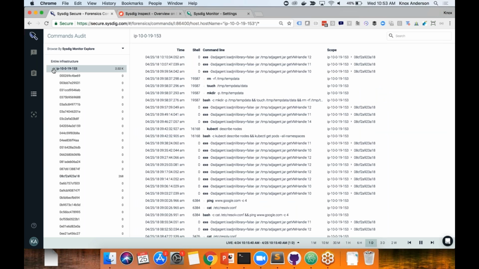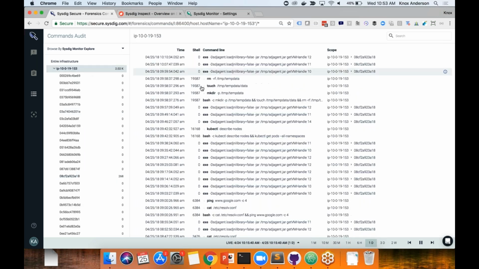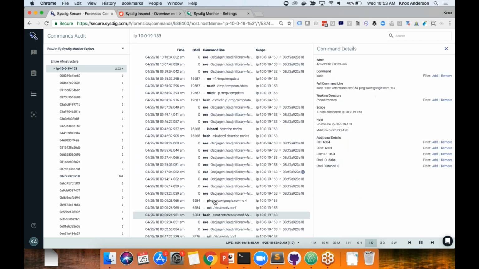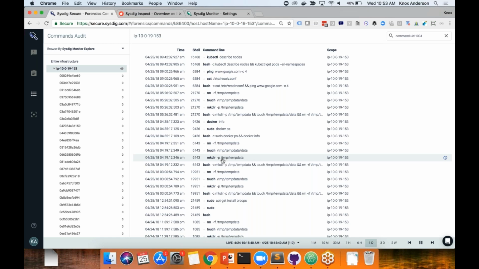drill down into a host, see an individual container, the commands that were executed there, and then we can actually do something like look at anytime a user executed a bash command, and then filter on a specific user within here as well. So you can see anytime a user is executing sudo, bash, really anything that you want from an auditing and forensics perspective with the commands.